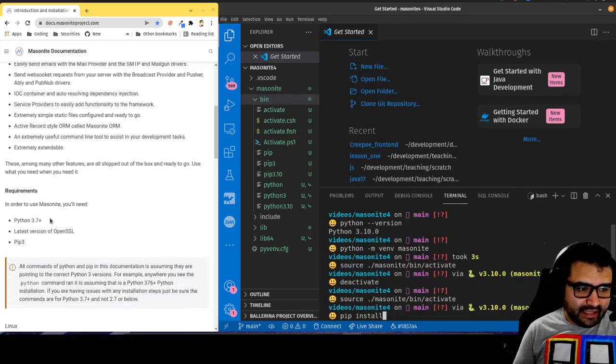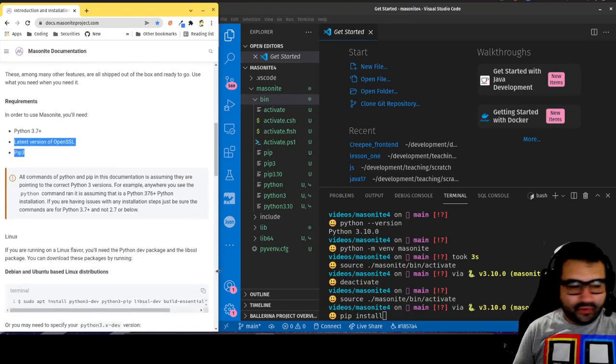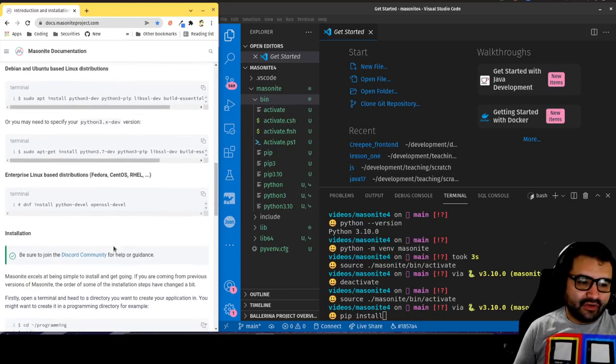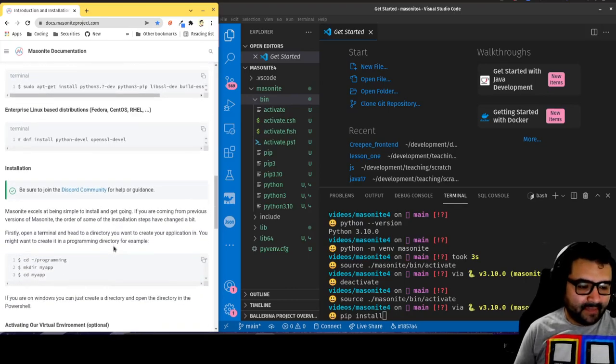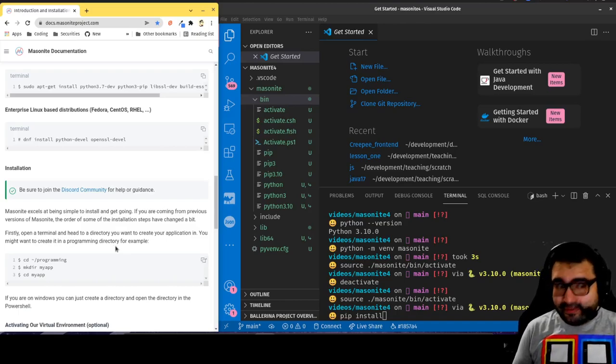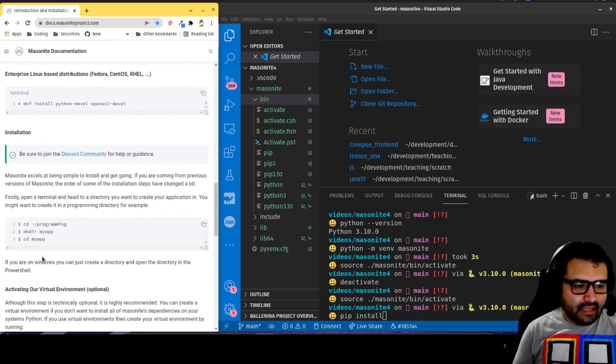You do need a later version of Python, 3.7 or higher, and pip3. So again, if you're using an older version of Python, even an older version of Python 3, it may not work too well with Masonite. So you want to make sure you have a newer version of Python. If you have an older version and you want to keep it, then you want to install something called pyenv, which allows you to switch between versions of Python. So that's pyenv. That's the name of the software.